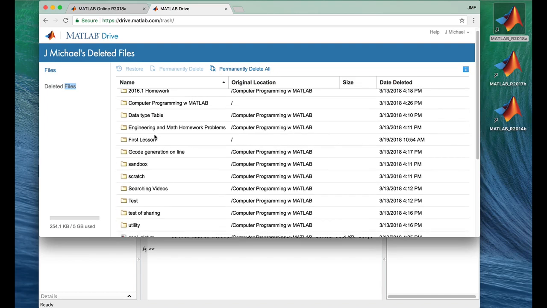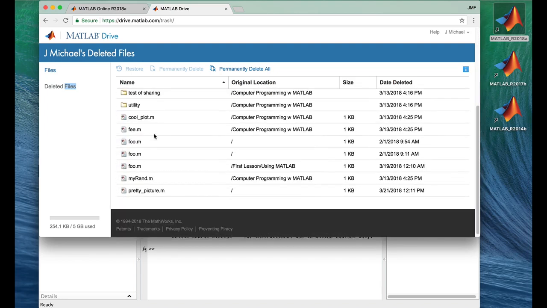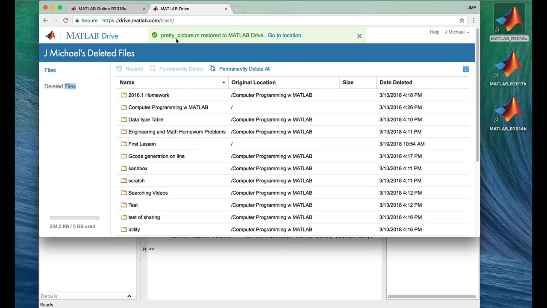So let's scroll down and look for the file we want. Oh, there it is. Pretty picture. To restore it, a couple ways. You can click Restore up here, or you can click right and choose Restore. And isn't that reassuring? Pretty picture restored to MATLAB Drive.